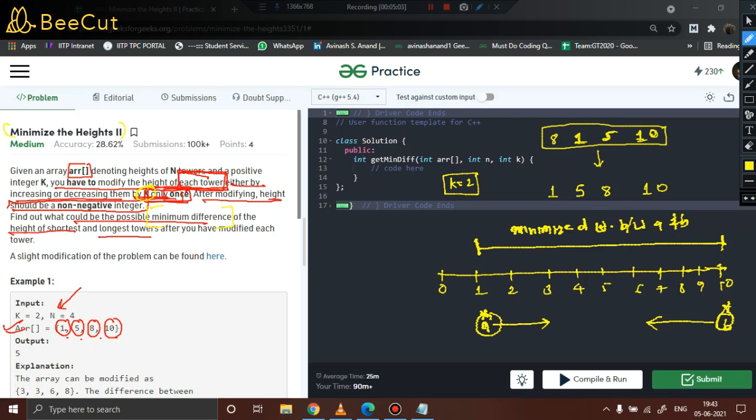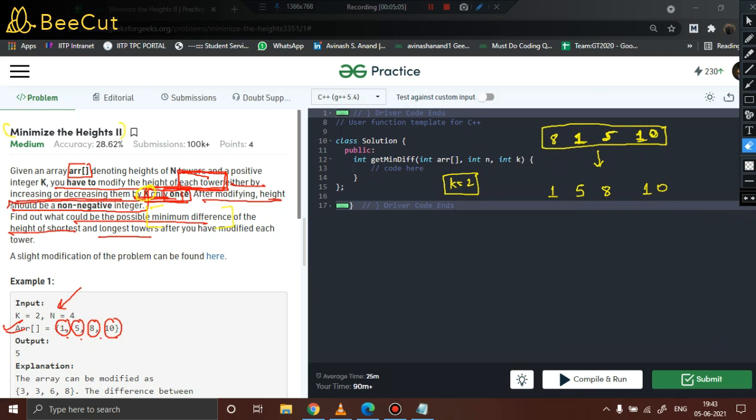Now suppose I consider this particular array: 1 5 8 10. This is my value a, this is my value b. The difference is equal to 9, 10 minus 1 equals 9, right? Now you see, they have said either I can add k to all elements or I can remove k from all elements, ensuring that the elements after removal are positive.